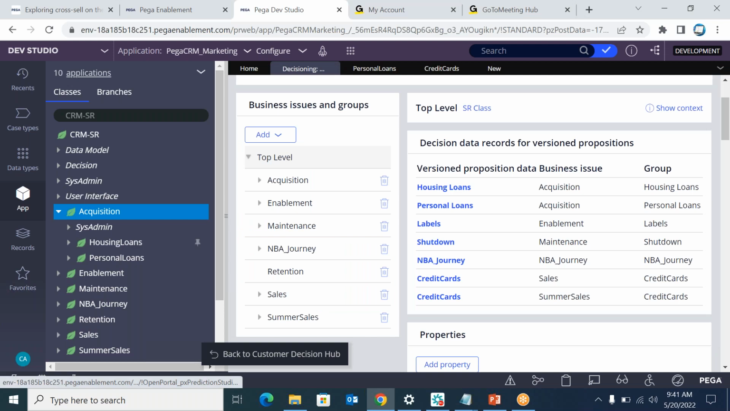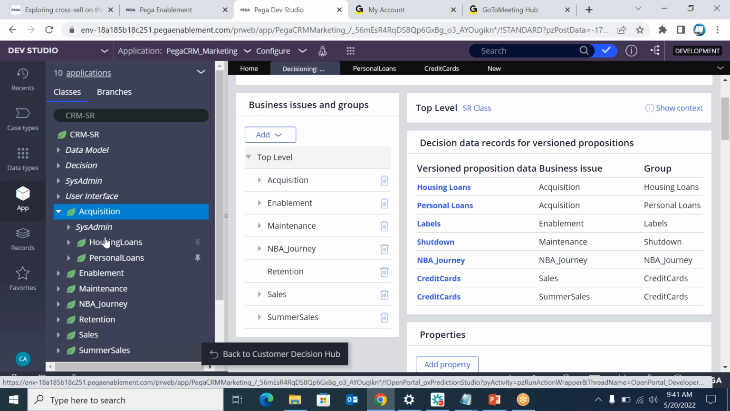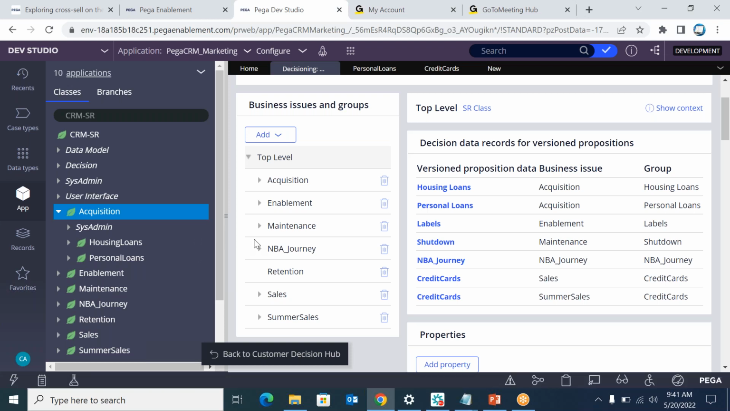Let us say I am creating a bank name property. I can create it in acquisition because the bank name will be used by housing loans and personal loans. Similarly, a loan ID I can create in acquisition because I can use it in housing loans and personal loans. But a housing loan number will be present in housing loans only, because you cannot use it in personal loans. The same class inheritance structure applies here.